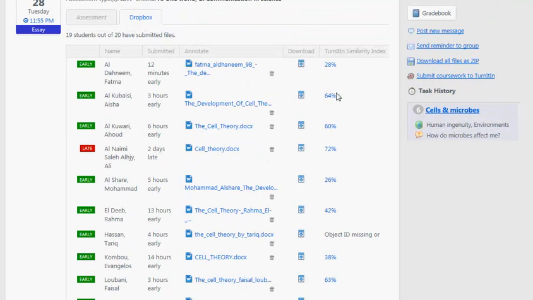Now you'll also see scores here. These are percentage match to the internet. These are actually quite scary. This says 64% of this essay matches internet sources. I may well have doctored that just so that you could see how this looks.